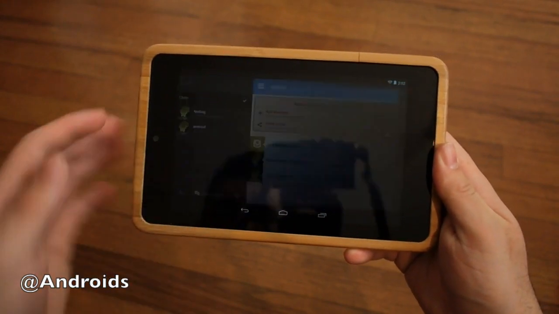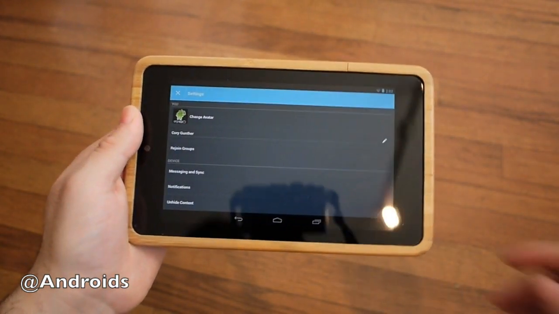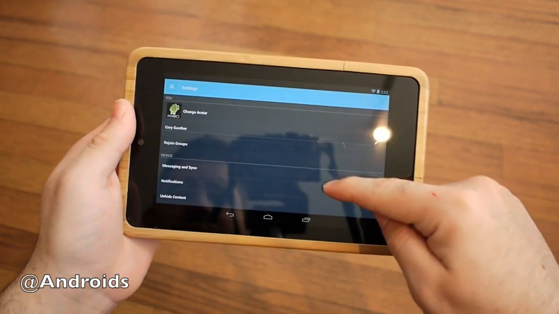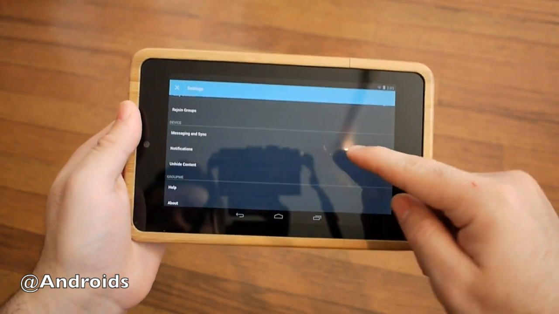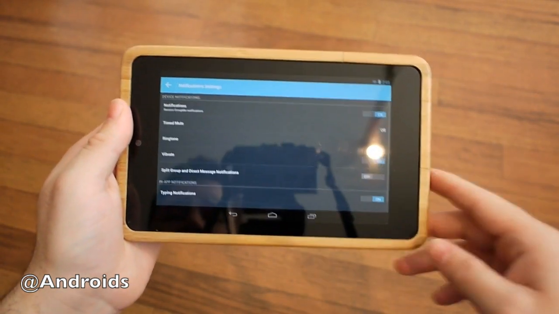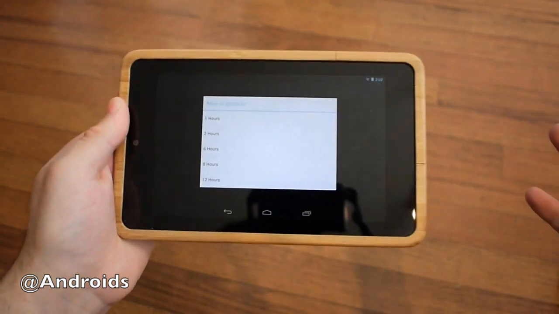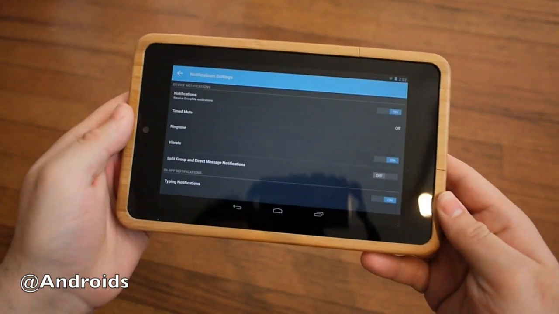And then as usual, the settings, they've completely redesigned the look and feel of the settings page. So here you can change everything, rejoin groups you've left, you can change your name, change your avatar, messaging and syncing options have all been tweaked. The notification system is massive now. You can do time mute, so you can mute certain groups or all groups. If you're not at work and you want to mute your work conversation, if you guys use this for work or what have you.